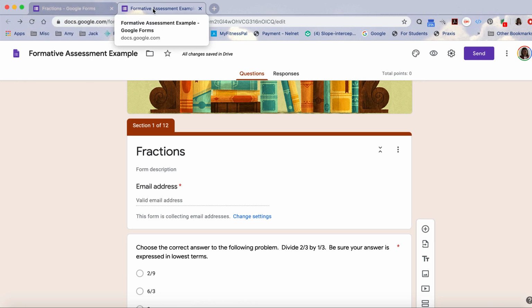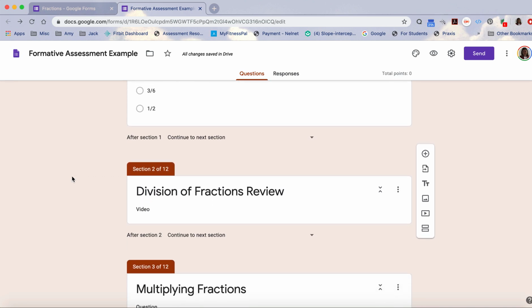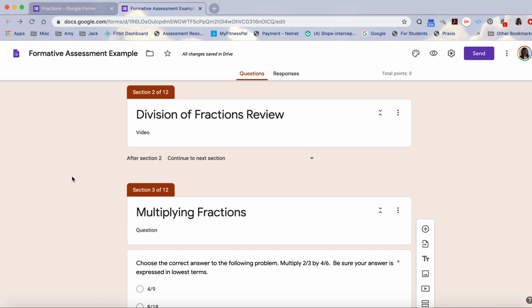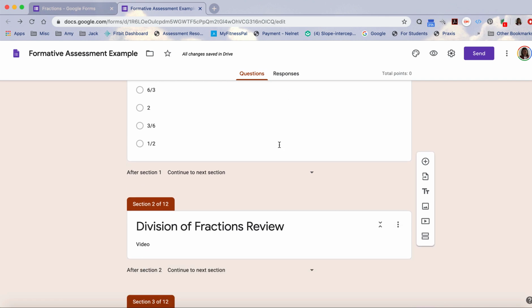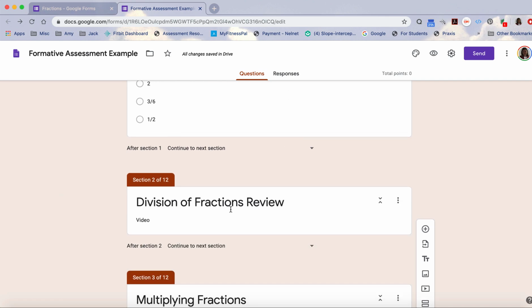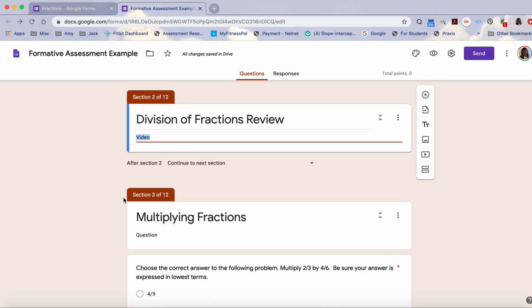I've already, just for sake of time, created an example that has our sections named. The way that this is organized is we had fractions here, dividing using fractions. And then the very next section is division of fractions review. You'll see that I typed in the descriptor, the word video.